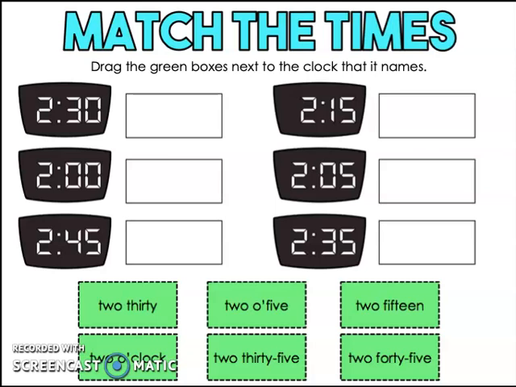If you see on this page, you have a bunch of different clocks, and you have some boxes next to each clock. And then down here, there are some words that say the time. For example, I noticed that this clock here is showing the time 2:30. So what I'm going to do is put one of these green boxes right in this box here, the one that says 2:30. The clock is showing 2:30, so I look to see if any of these green boxes say 2:30, and I find the 2:30 right here in this green box.